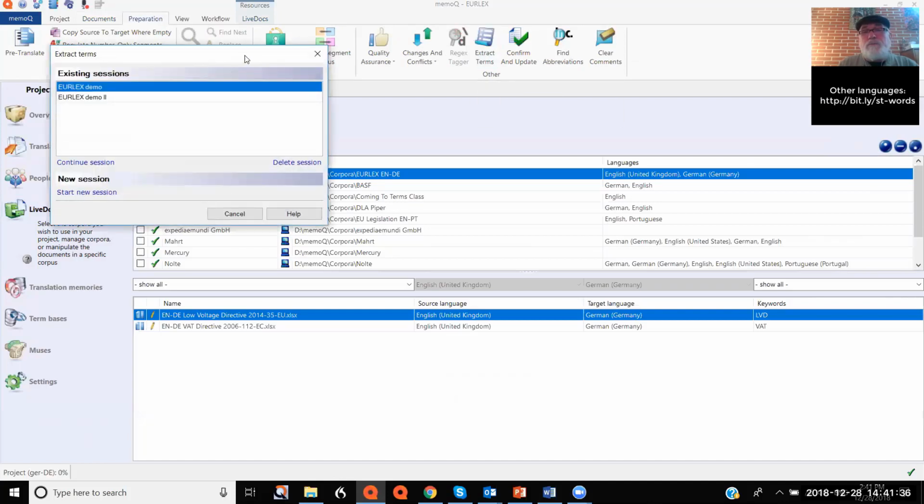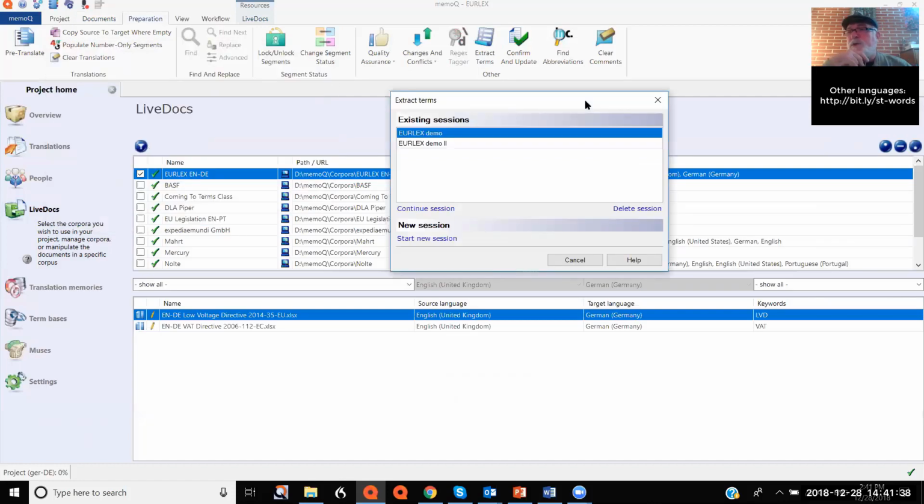Now here, we see a little something different than we did with the Danish project. In the Danish project, I did not have any active term extraction sessions. Each time you start a term extraction, it creates a so-called session. Now, why would you want to have more than one session? Here you can see I've already got 2. We're about to start a 3rd. What would be the point of that?